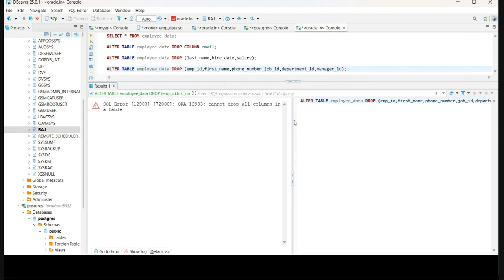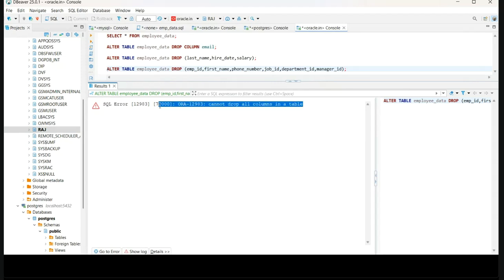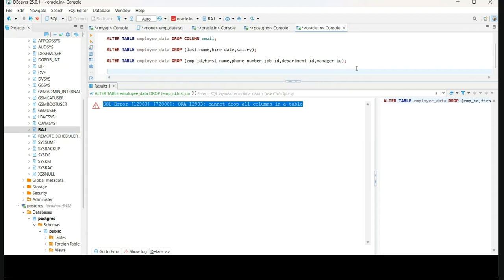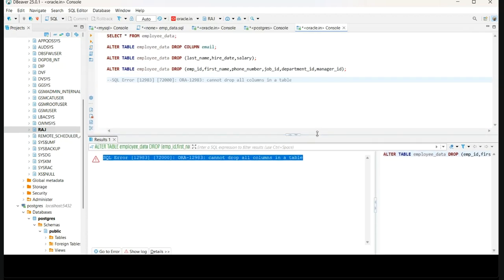See the error. What is it saying? I think they have updated an error code also. What is the error code that we have seen? Just remember this error code. When you are trying to drop all columns, you get this error: cannot drop all columns in a table. Try to remember this error also. Now see what we can do instead: you can drop the table itself. Now see here, I will take the backup of the table.